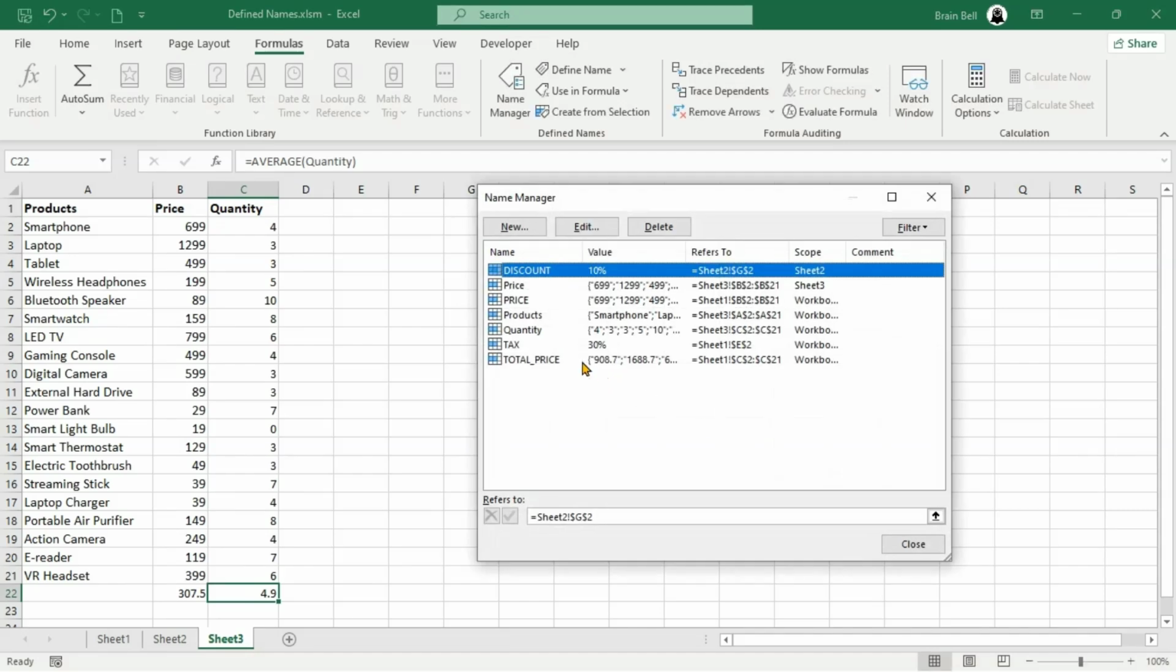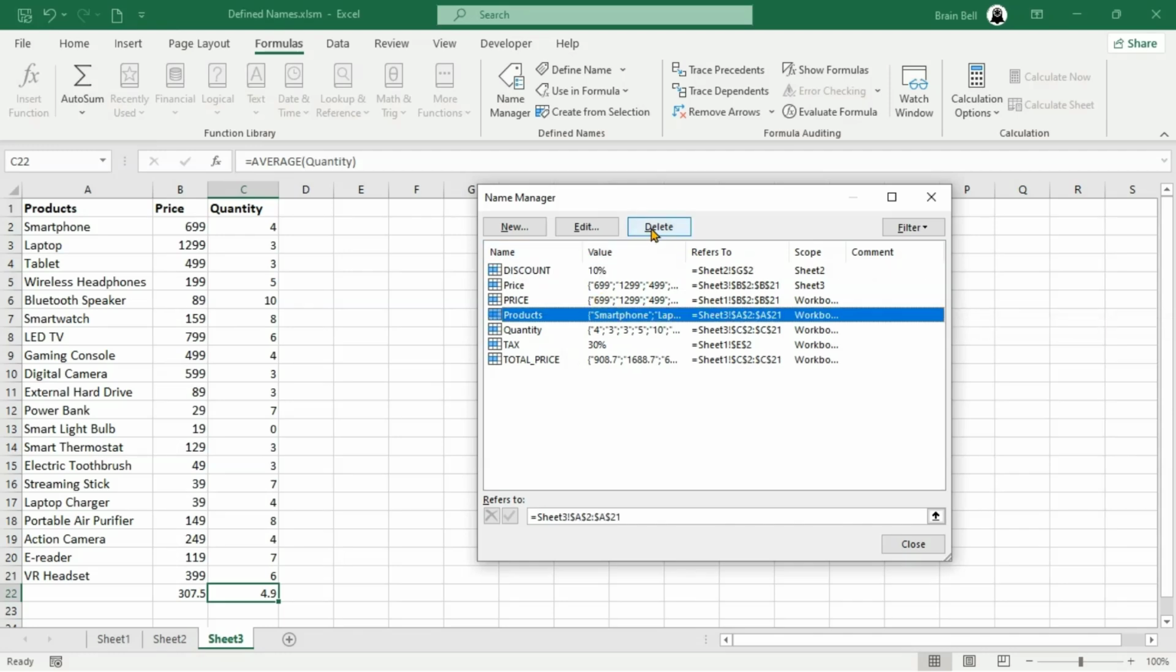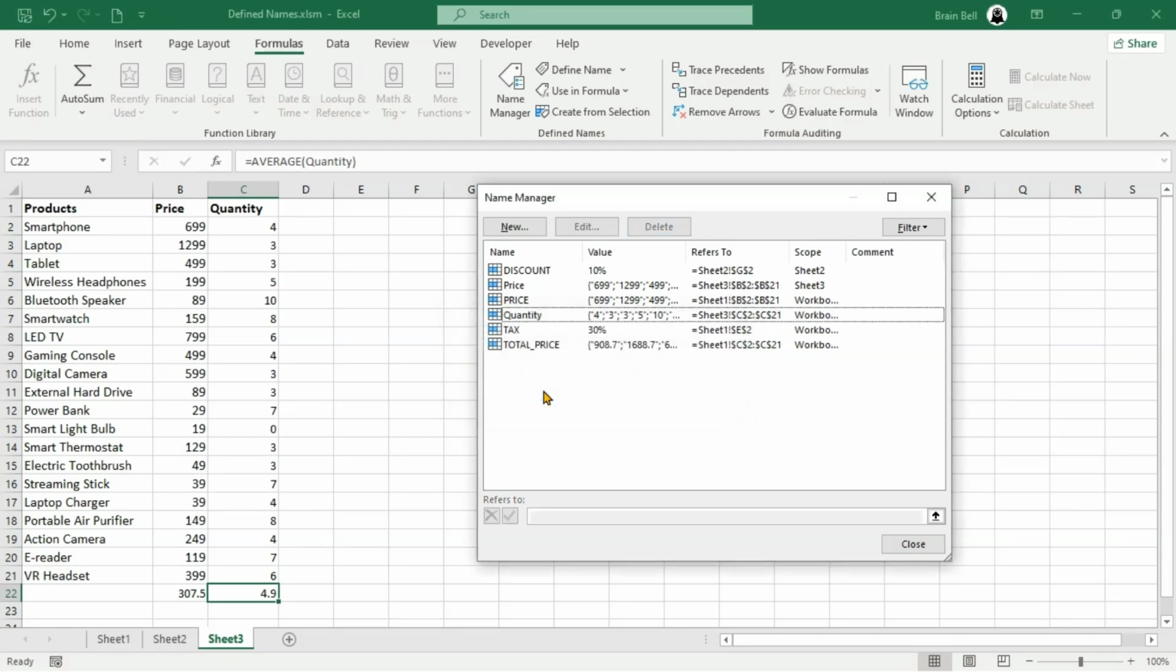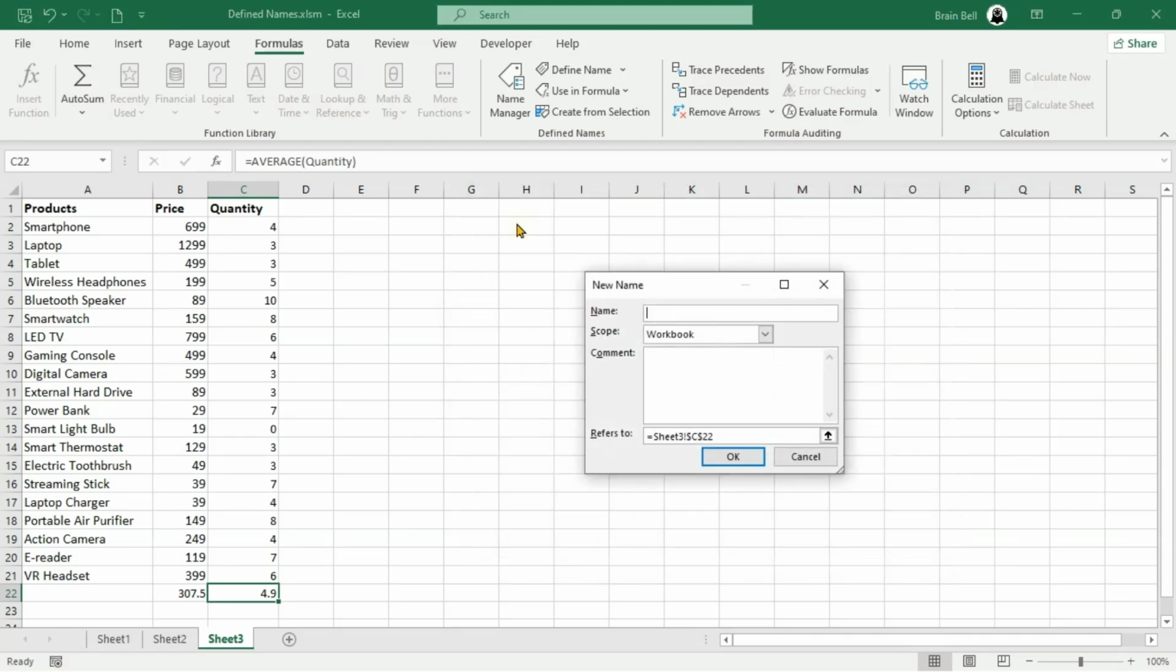To delete a named range, open the Name Manager if it's not already open. Select the name you want to delete and click the Delete button. A confirmation message will appear. Click OK to confirm the deletion. You can also create a new name from within the Name Manager window. Click the New button, which will open the New Name dialog box. Here, you can enter the name, select the scope, and define the range in the Refers to box.